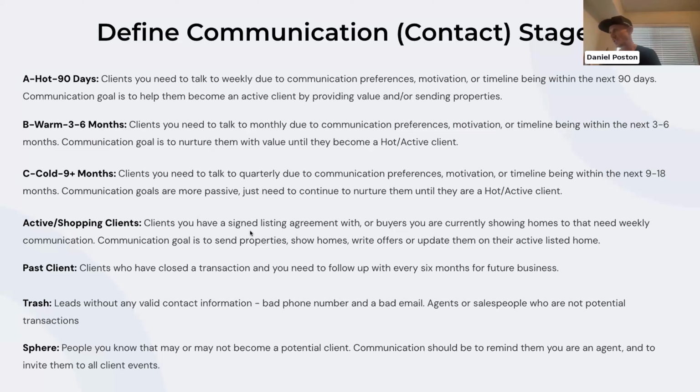You can obviously change these depending on what your process is, but what you don't want to do is have your contact stages in Follow Up Boss be the exact same as your deal stages. You want to use your contact stages for communication, how often you want to follow up, and use the deal stage for tracking what stage of the sales process you're in.